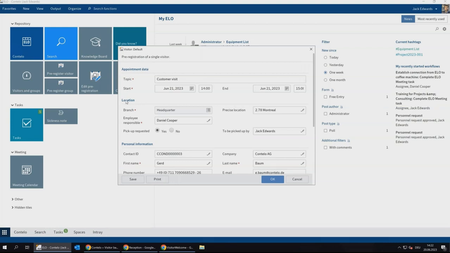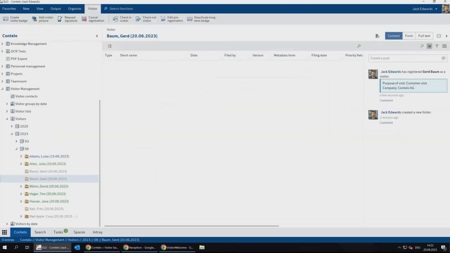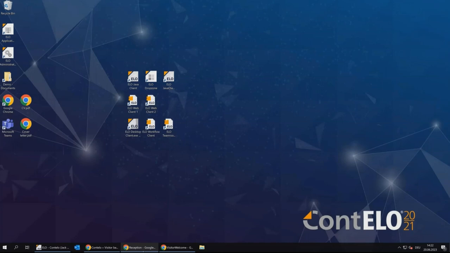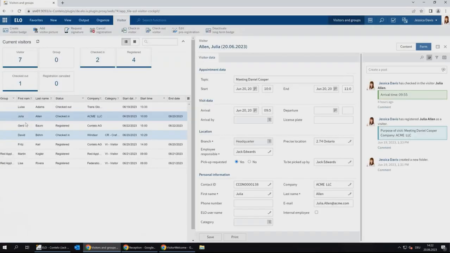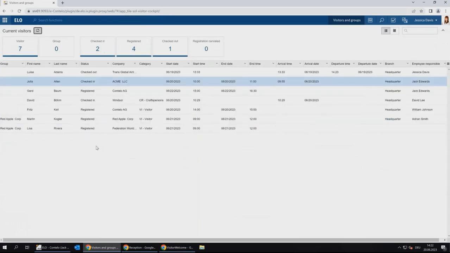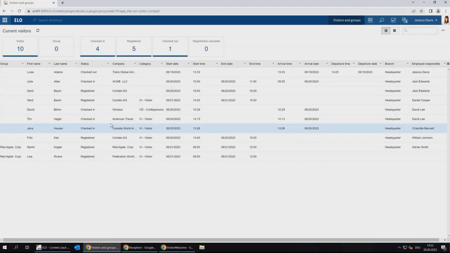Provide appointment data, which location, and the personal information of the visitor. Then we click OK, and then the new visitor will be added to our visitor list. And when we go back to our front desk, to our dashboard, then we can see that we have a new visitor. No, we have 3 new visitors. Somebody's working with my visitor management. So this is how you can pre-register your visitors.